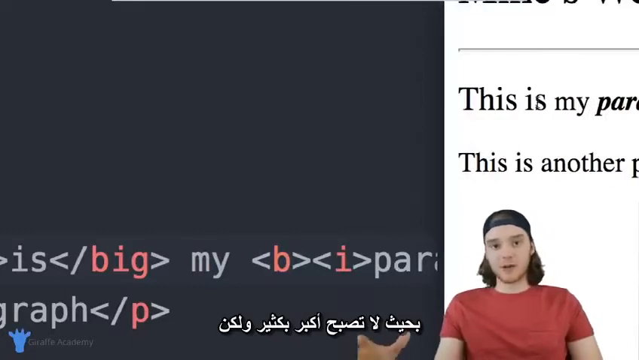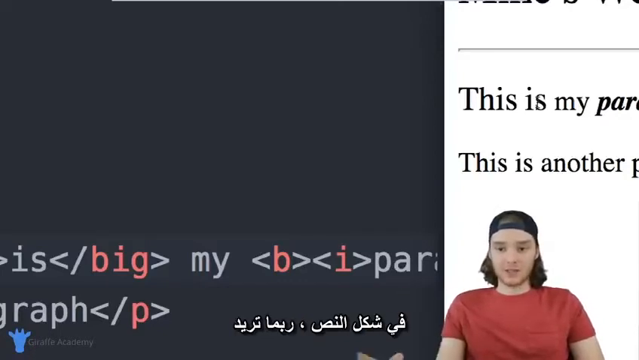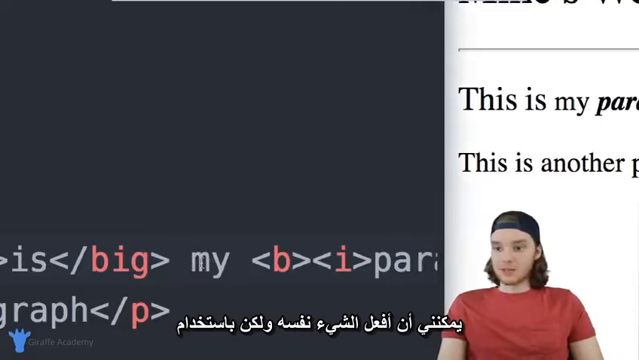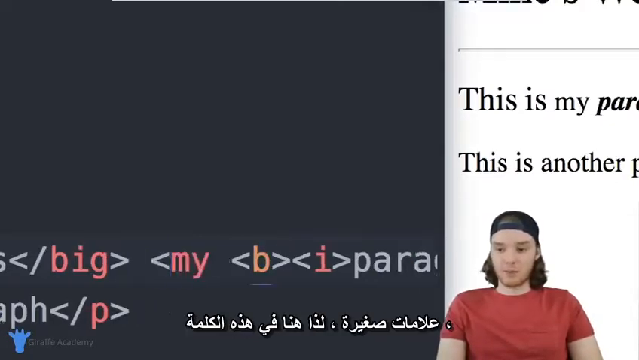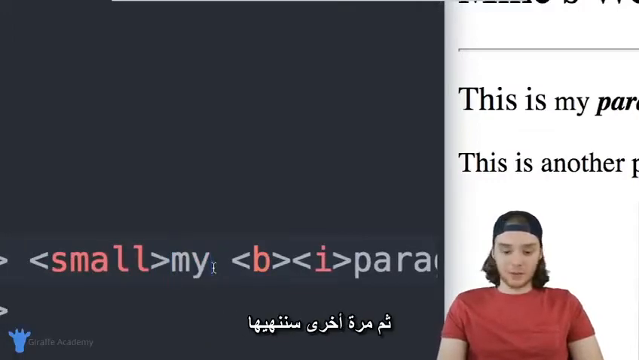So it doesn't get that much bigger, but you can use this to kind of control how the text looks. Like maybe you want some text to be a little bit bigger or smaller. I can do the same thing, but with small tags. So here on this my word, I'm going to give this a small tag. So we'll say small, and then again, we're going to end it.